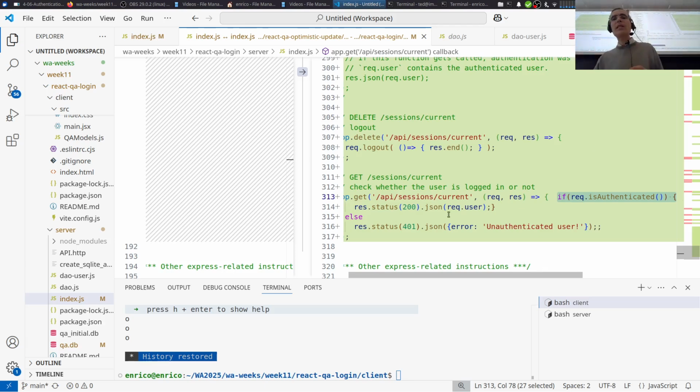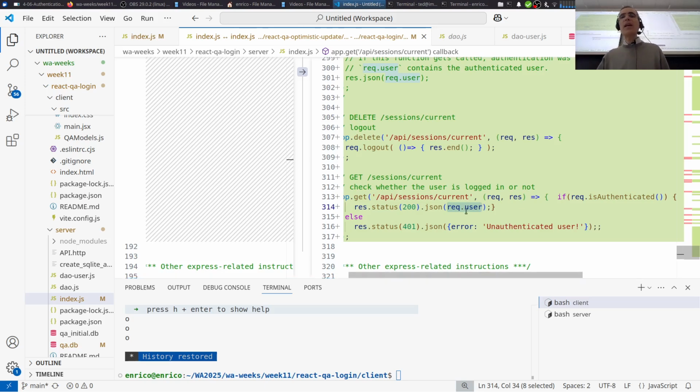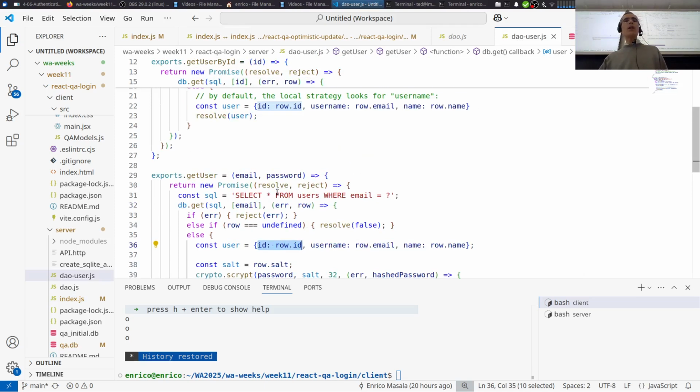And what does it return? Actually, req.user. And user is retrieved on the server side. And user will be set only if the session is authenticated. And it will be set with the user that authenticated before in the session. Okay? What does the req.user contain? Actually, we decided it here. Okay? Yeah. ID, username, and name.